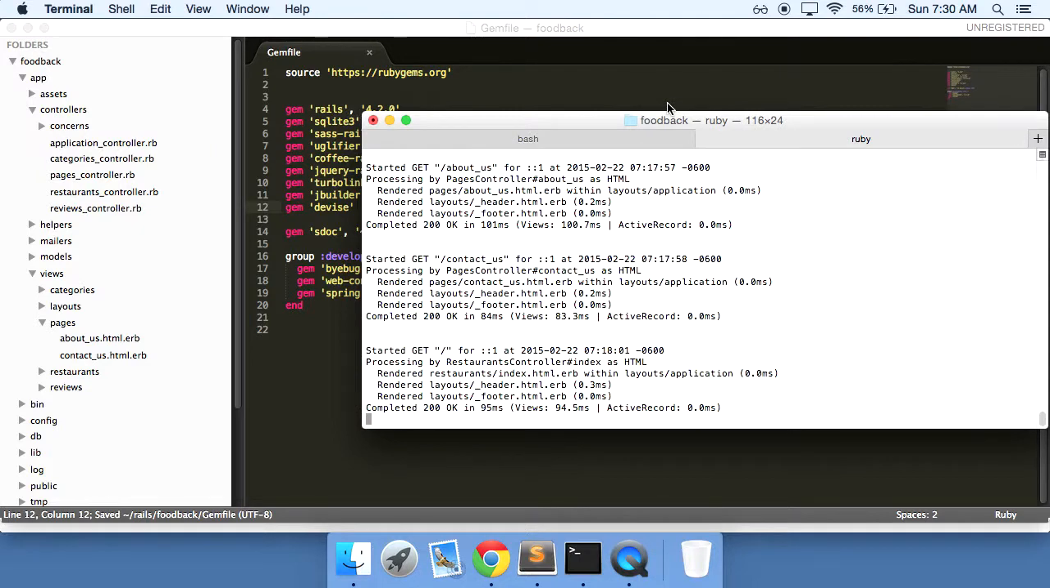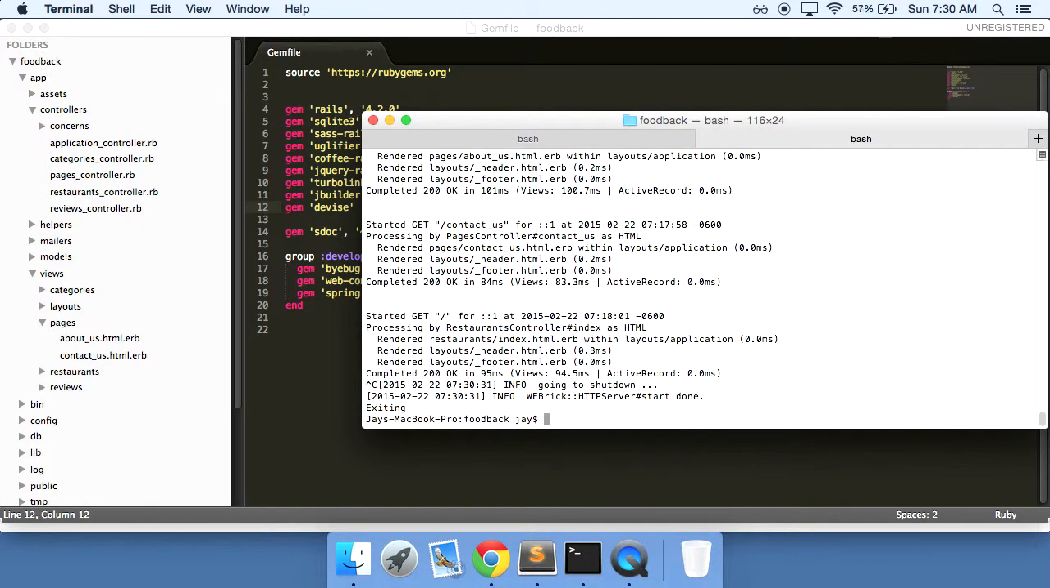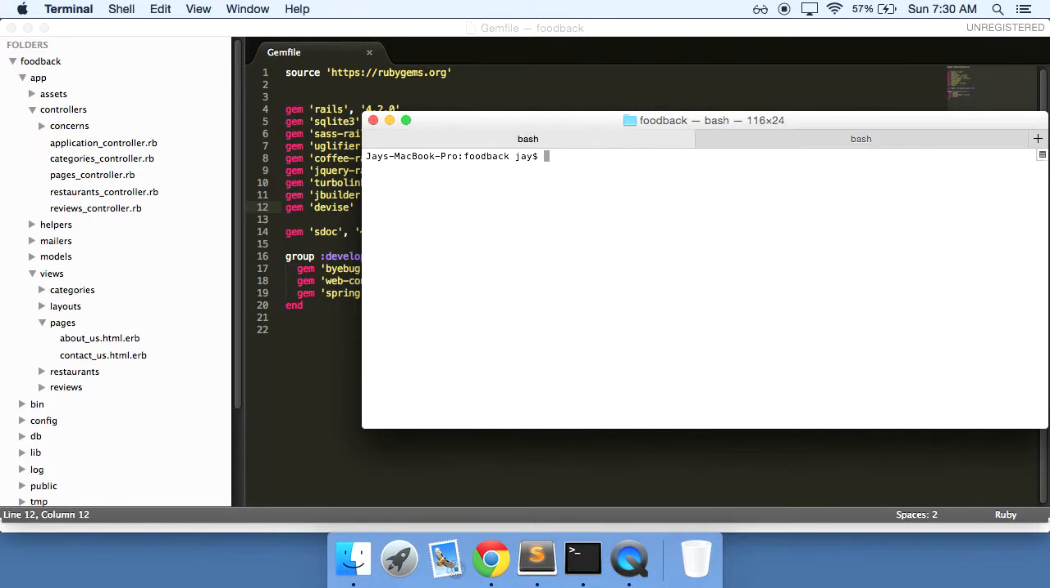Now, I like to cancel out our server whenever we're adding a new gem, just to make sure that when I start it up again, everything has been taken into account. So what we can do here is just run bundle, and it'll go through and install Devise for us.